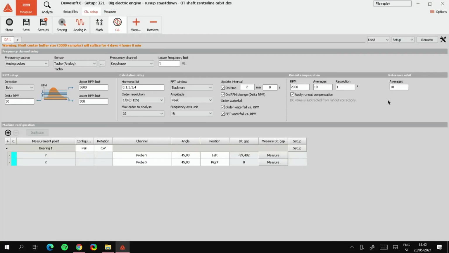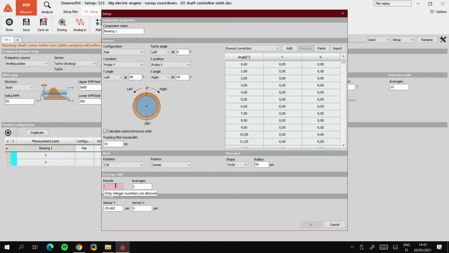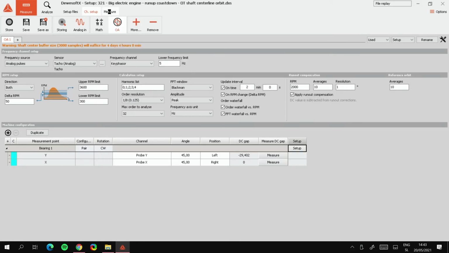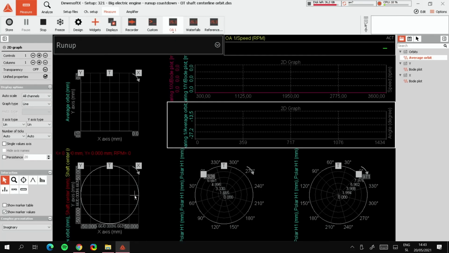Let's see what happens if I define under the average orbit to use more than just 2 periods. So let's say I want to use 4 periods. And we will go back to measure to see what kind of effect it had on both the 2D graph and the orbit plot.